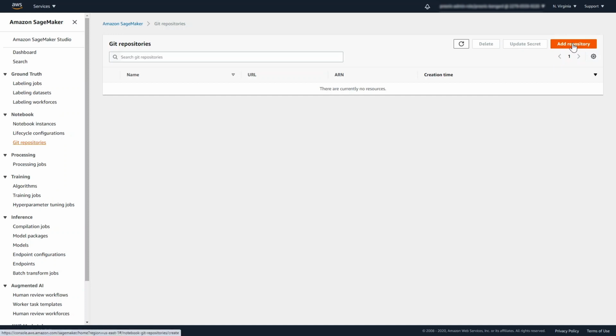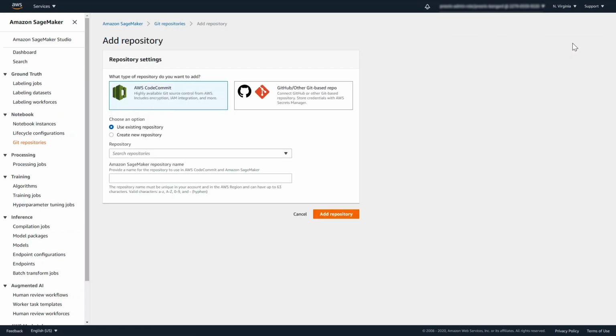Once we click Add Repository, we're taken to a new page that gives us a few fun options. We can either add an AWS CodeCommit repository, or we can add another Git-based repository to our SageMaker service, which will manage the accompanying credentials using AWS Secrets Manager. If we choose to add a repository using CodeCommit, it's quite simple. Just decide whether or not we want to use an existing repo or create a new one. If we want to use an existing repo, we can select it from our dropdown here. We don't have any in this account.